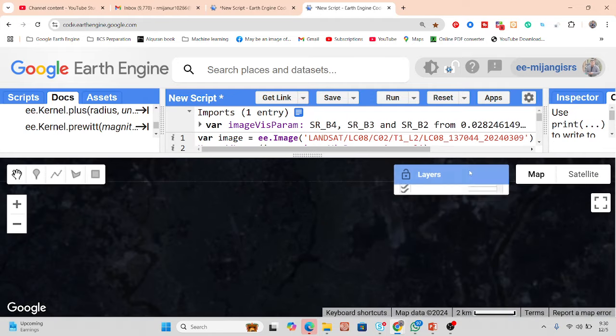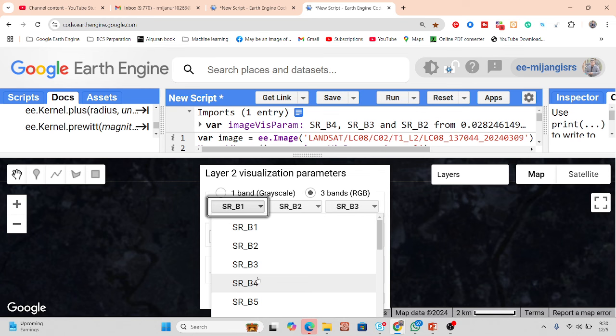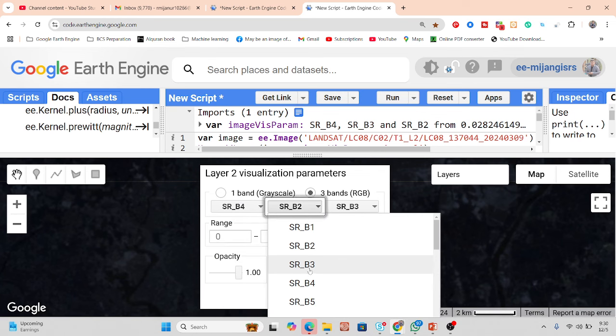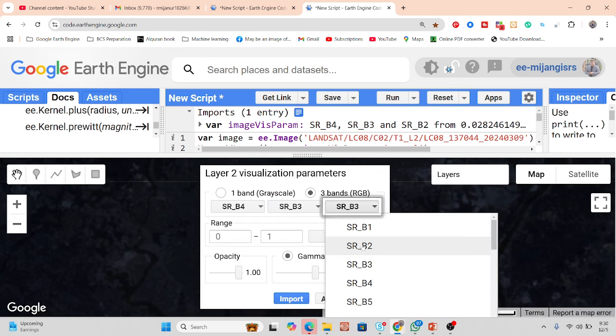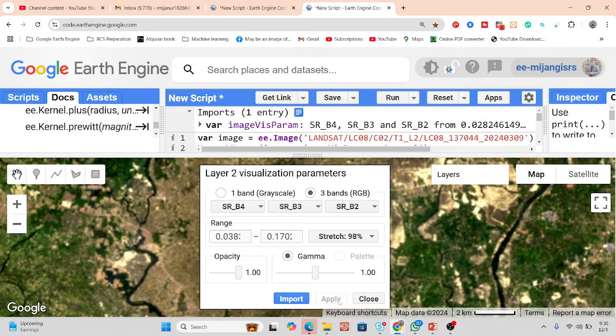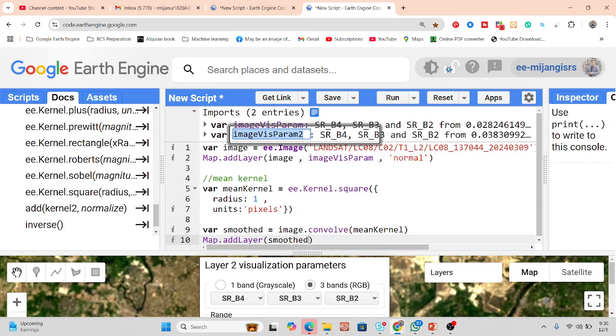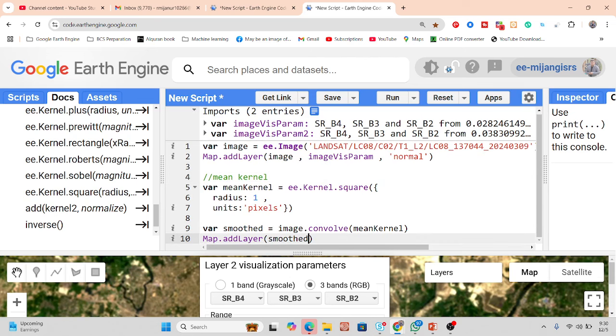So it looks like that. Now try to add the visualization from here. I put red, then green, and blue, and stretching. I put 98% to get a better visualization. Now further apply and then import. Further, copy this variable name from here and add it after the object name. Just add it here and put the name, suppose it's a smooth image.